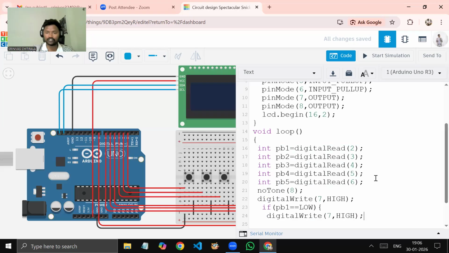here it should be turned off. Red LED should be turned off. So let me make it off. Here it should be on. Whenever you press the button, then only it should be on. Now, LCD.